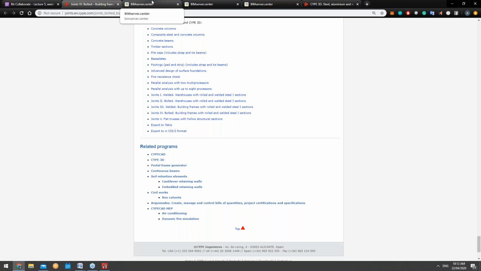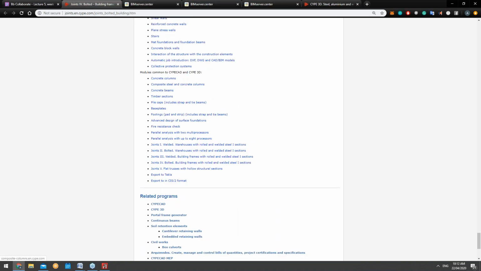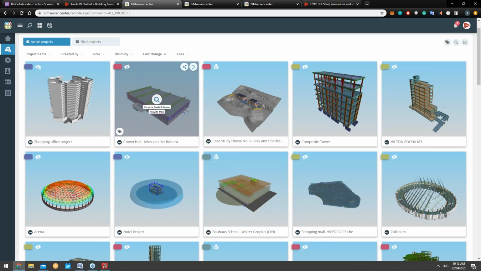And we can actually have a look. We're going to create a new project, and I'm going to design a very simple building, a very simple steel structure, and then we're going to have a go at designing some of our welded and bolted connections manually, but also using our smart features as well. So that's a little bit about BIM Service Center and the program.